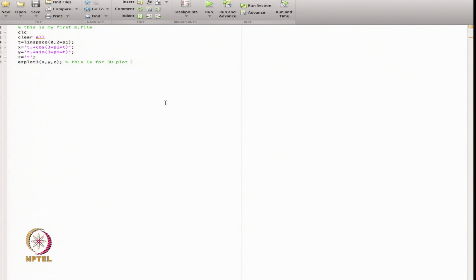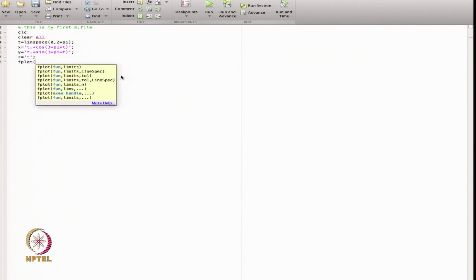Similarly, I can define another function. I can change this function. Instead of this, maybe I can define fplot. So, what is fplot? It gives you the plot of one function only. In this case maybe I can define fplot of x, just x. So, that gives you the fplot.